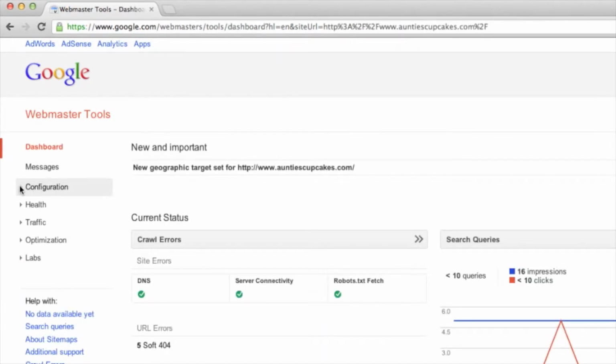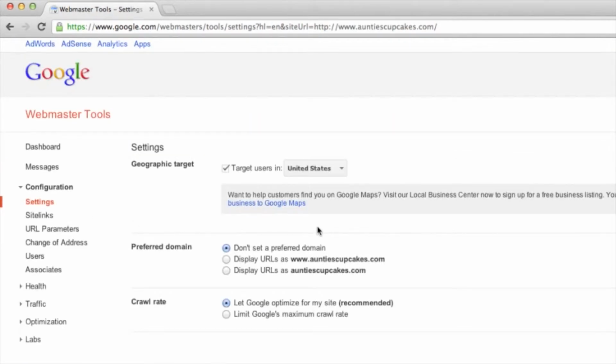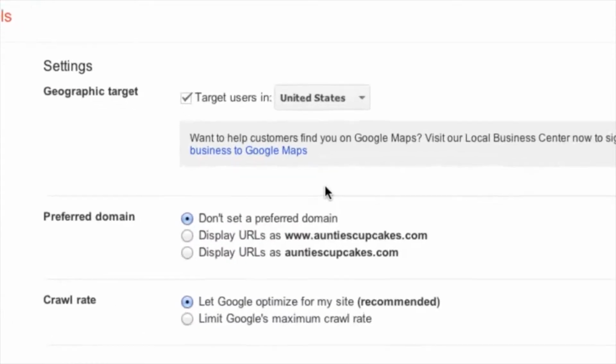If you click under Configuration and click on Settings, there are a lot of options here. The first one you might want to set is your geographic target. This is basically giving Google a hint about who your target audience is, especially if you don't have a geographic top-level domain like .us or .ca, then you can let them know who you're targeting.